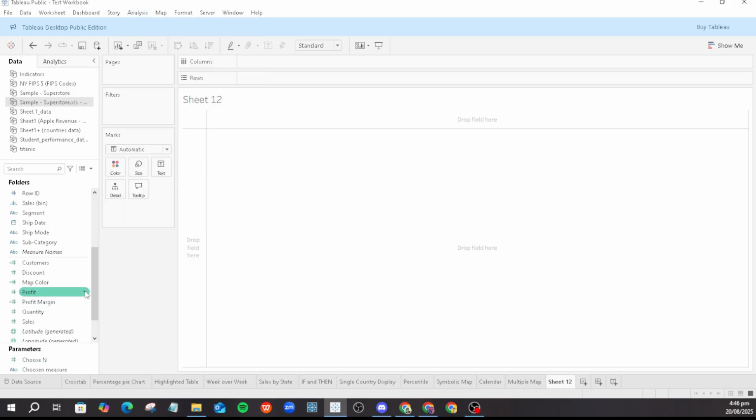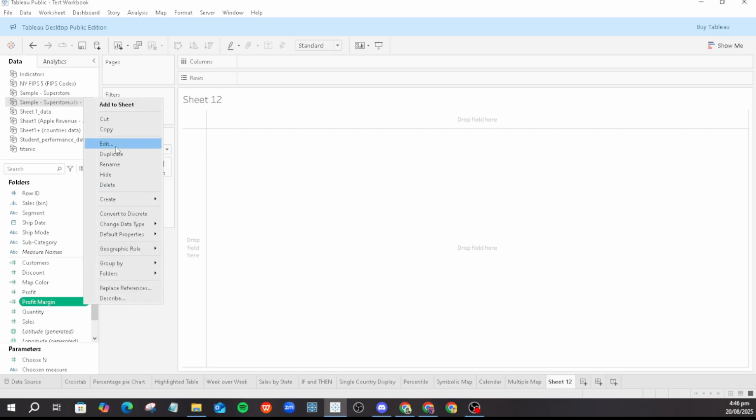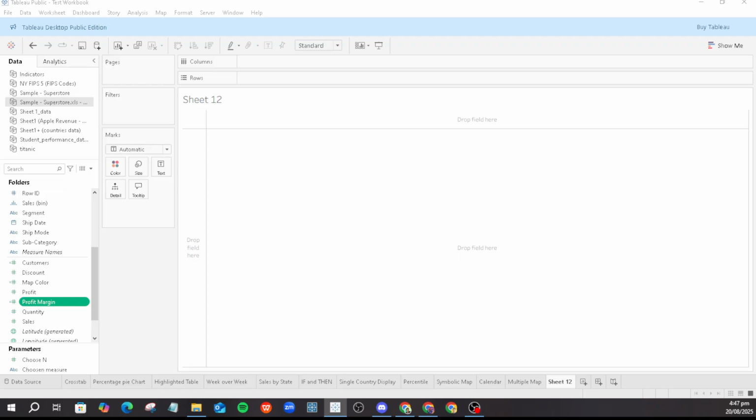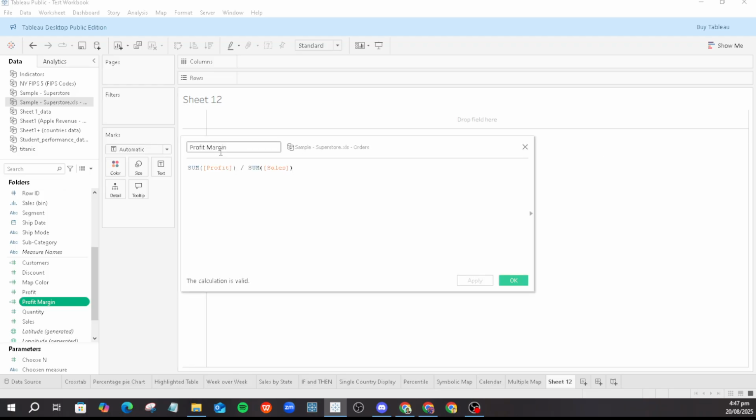When the dialog box appears, you'll need to name your new calculated field. In this case, let's call it profit margin. After assigning a name, you'll enter your query into the provided field. When you're satisfied with your input, simply click OK to save it.